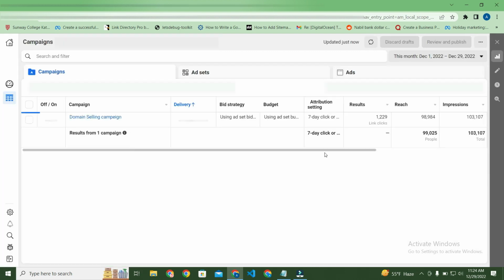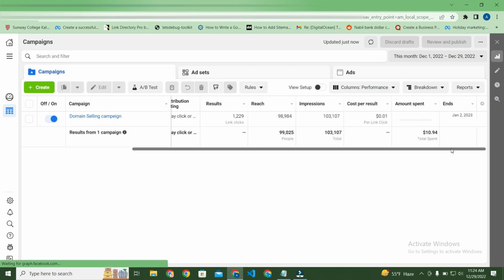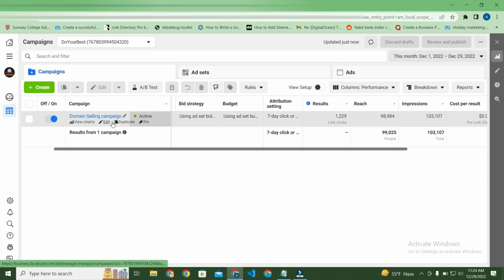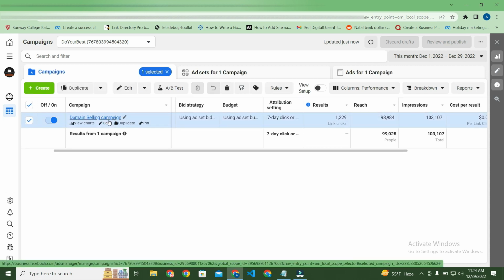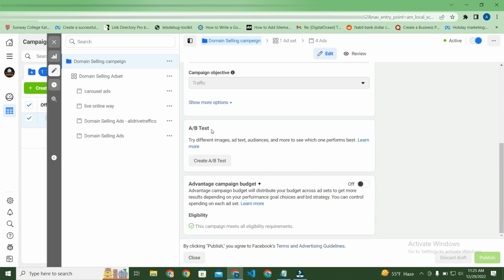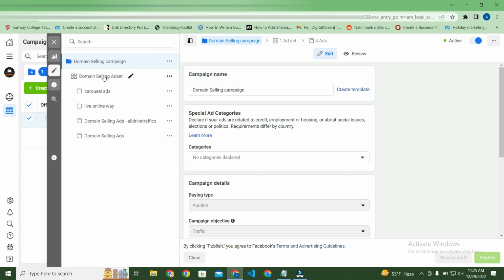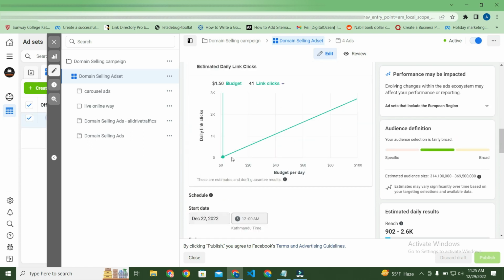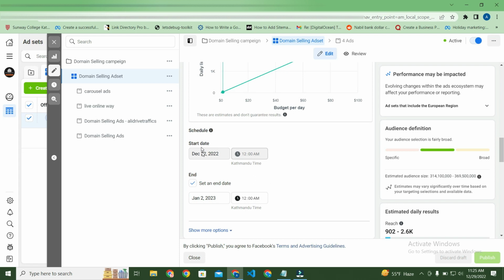I have started this campaign from December 2022 and ended, as you can see, January 2, but I am going to stop now. So let me go to the edit section. Over here let me show you the starting date. You can see daily budget $1.5. You can see started and ended, but I'm going to stop now.